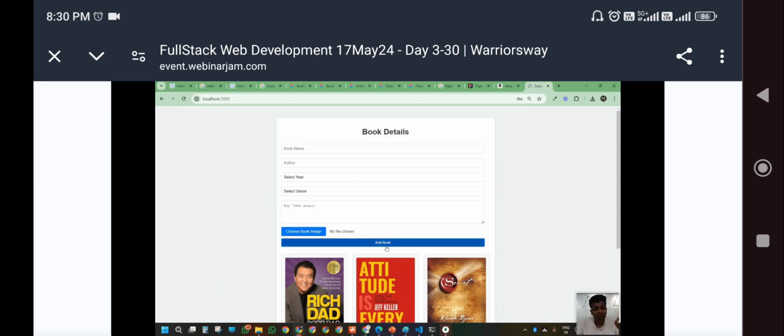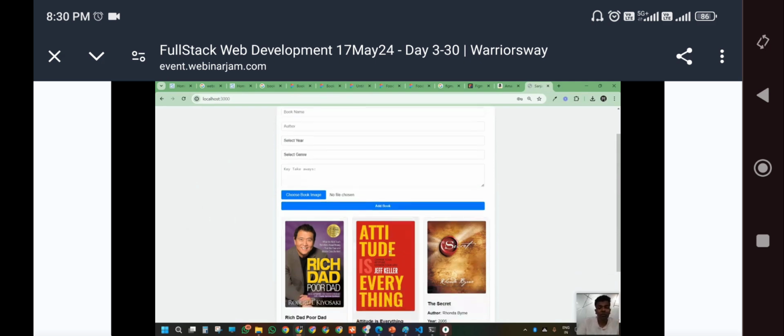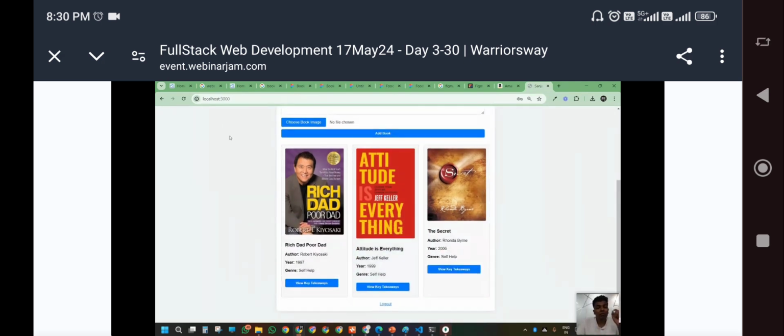And whenever I'm clicking add book, how does that information need to be added into the database? So where do we need to write that code? That is also something you need to think about. And once you have thought that through, when people are logged in, it should read all the books which are already available in the database. It should be displayed in this view.